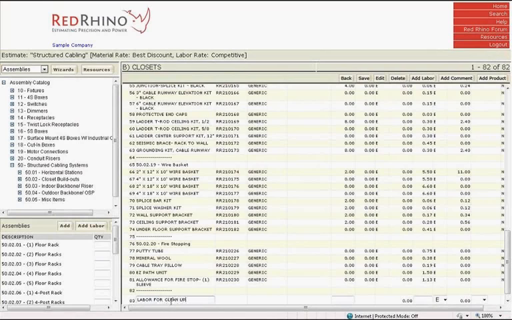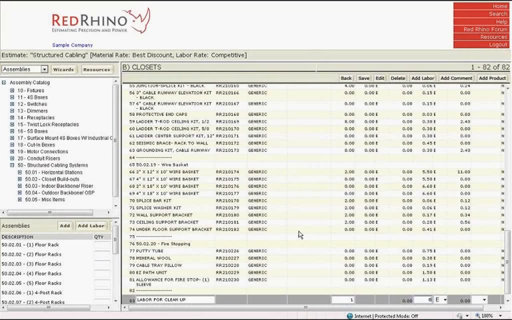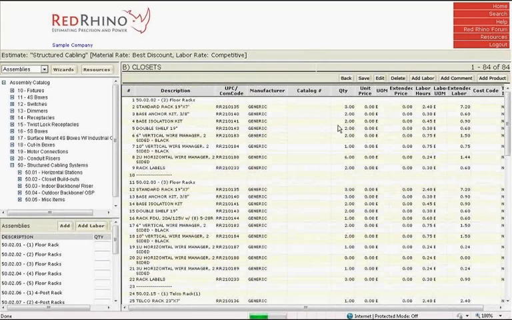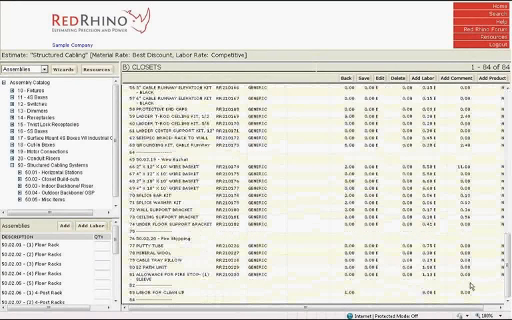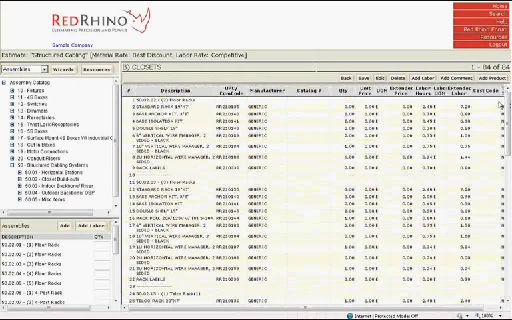Now to the right, I put in the quantity of 1. And then to the right of that, I'll type in the quantity of hours that I want to add, in this case 8. Next, click the Save button to save your work. I just added 8 hours of labor there to the estimate. Scroll down, there it is. Added 8 hours.